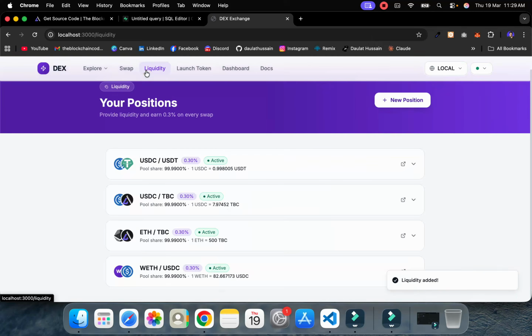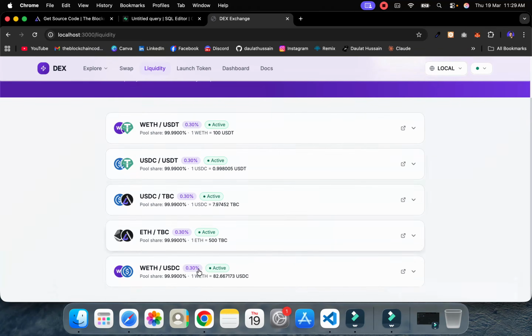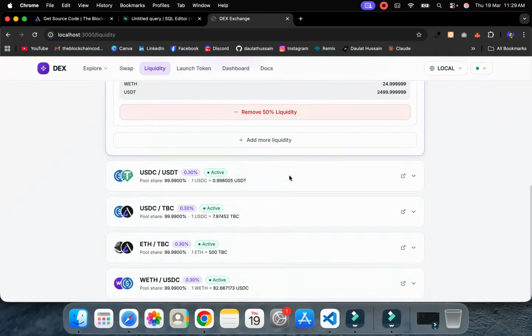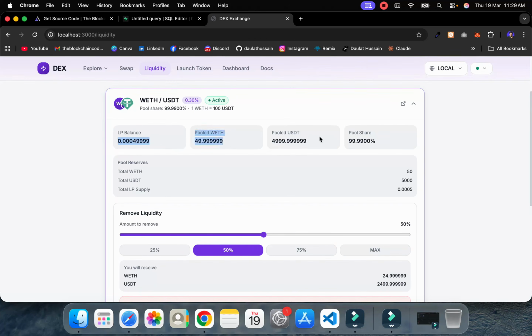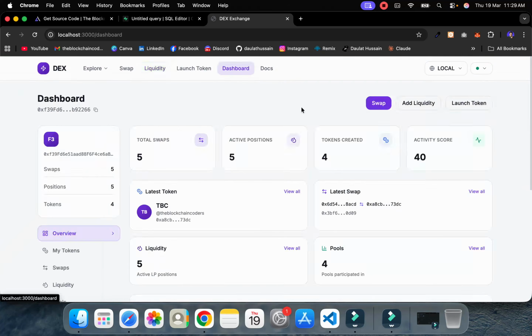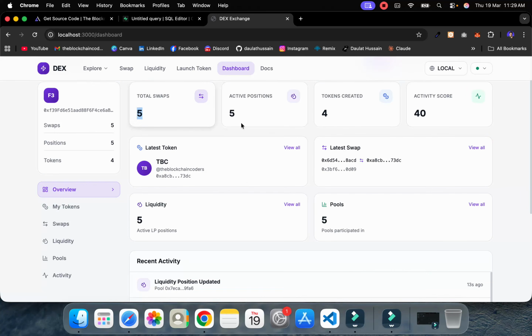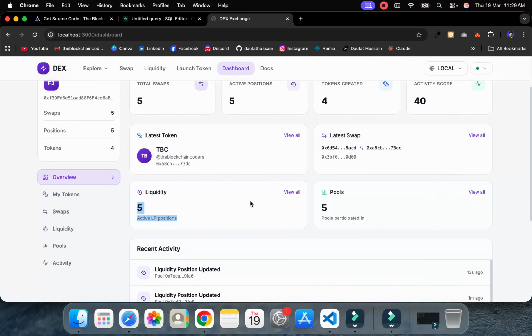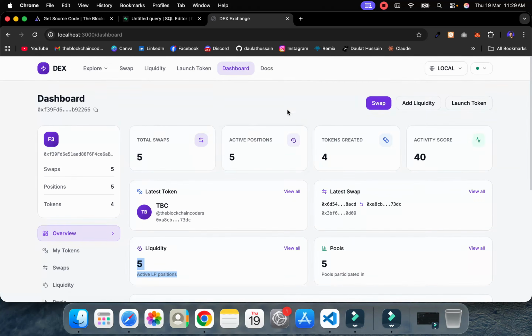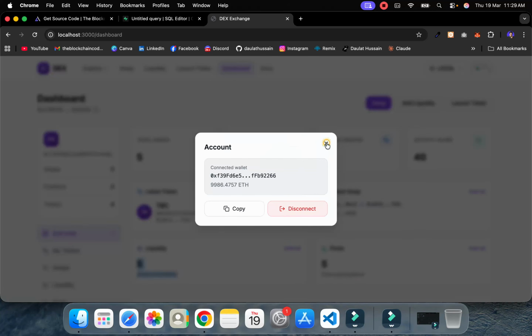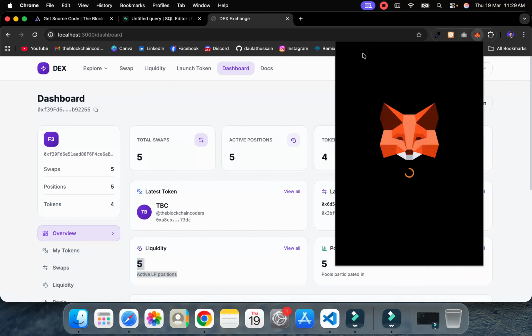If you come back to the liquidity, there you will find the pool we have created just now between 2 tokens. So let's click here and you can see the liquidity we have provided and the total details. If you come back to the dashboard, there you will find the pools you have created, the swap, that's all there. So every single thing is dynamic. This is the details from this particular account. If I switch my account to another account, you will find that every single thing is empty.